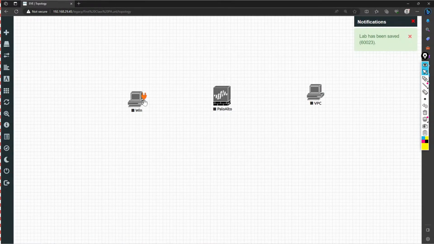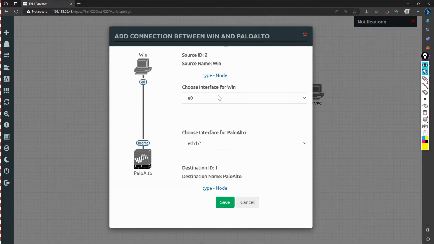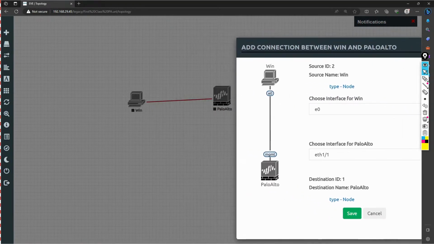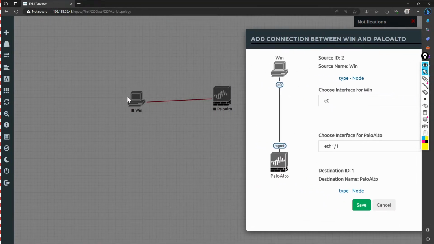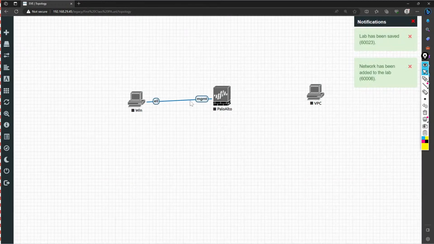So now the connectivity, how we connect it, just drag and drop, right? Once you mouse over there, you have this option, plug, drop it. Now it gives the option on which ports you want to connect it. As this Windows machine I will be using for configuring the management port, so on the Windows, I will use E0, that is fine. But for the Palo Alto, I will choose management, because I'm going to configure this Palo Alto using this machine. So this will be connected to the management.